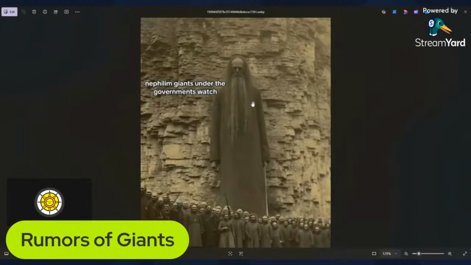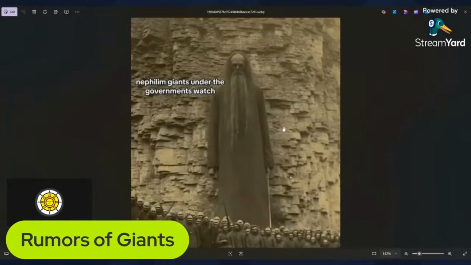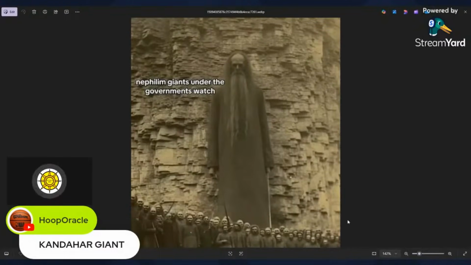Are these Nephilim giants under the government watch, or is this just a fabricated image designed to induce a dramatic response and keep people's attention focused? And then even more directly, ensure that people are not exactly thinking things that they shouldn't be thinking. That is, that giants are real and giants possibly exist. Yeah, the Kandahar giant. That's another good one, Hoop Oracle. And accounts that we've got of involvement in Afghanistan and so on and so forth.